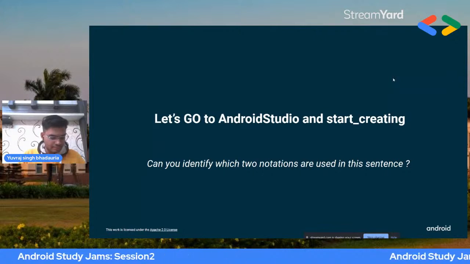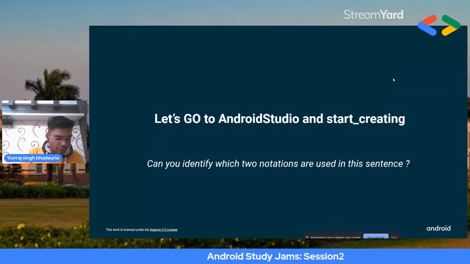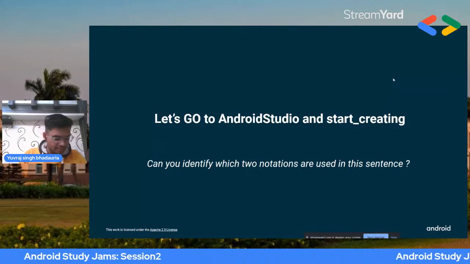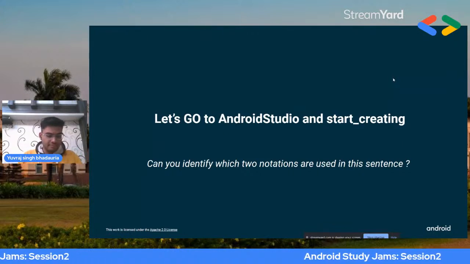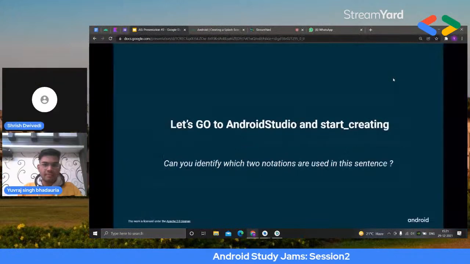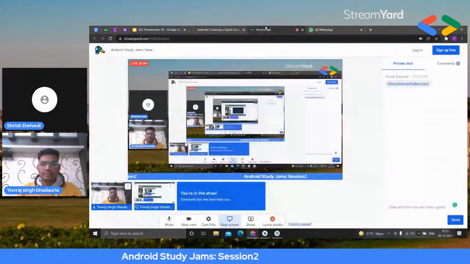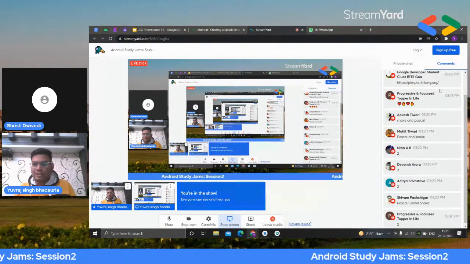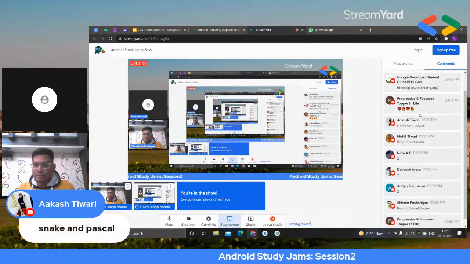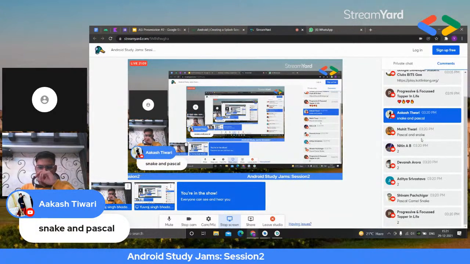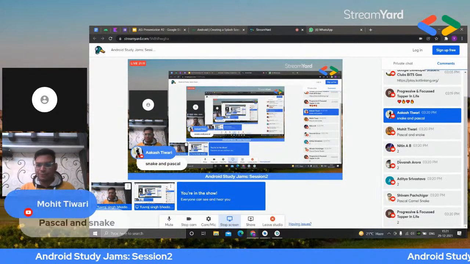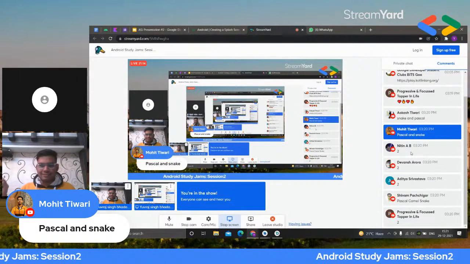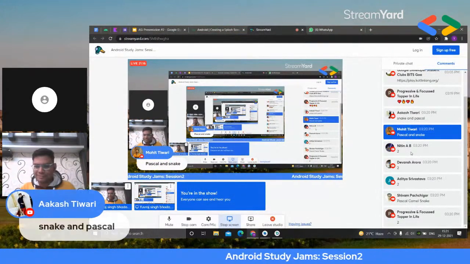Anybody, anything? Am I not able to see the chats, or has nobody replied yet? Shish, can you confirm what's the case? Well, they are replying actually. Okay, sorry, I can't see it on my phone. Okay, just seeing what they have. Okay, Pascal and Snake. Mohit Tiwari on fire, bro. Once again, you want to be the face of the day or whatever it was.